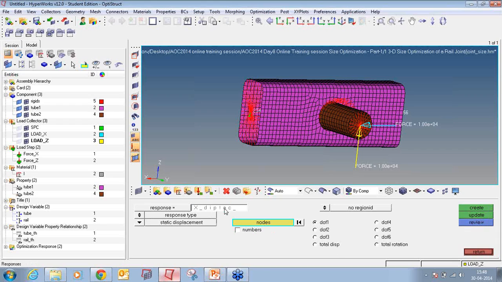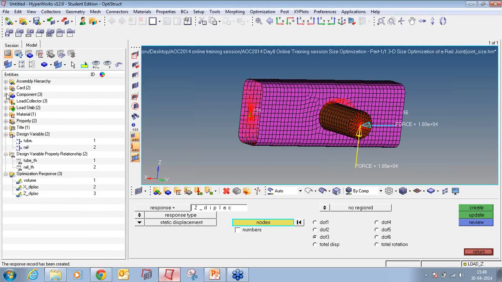Then select Z displacement. Select the node by ID. Enter the same node number, that is 3143, or select that from the GUI. Select degree of freedom 3 and click create. So you can see the two more responses for displacement X and Z have been created. The response Z displacement is defined for the Z displacement of node number 3143 where the force is applied.